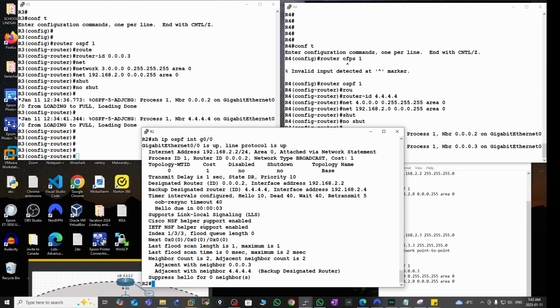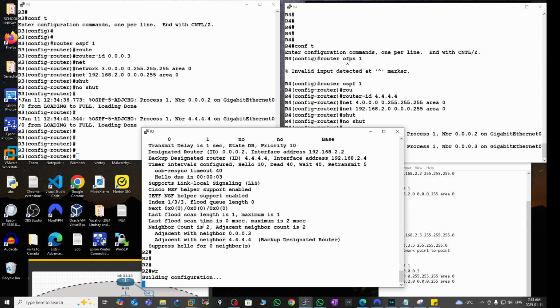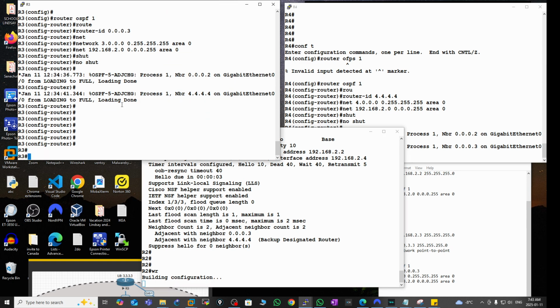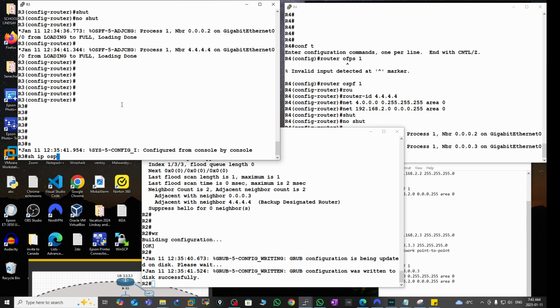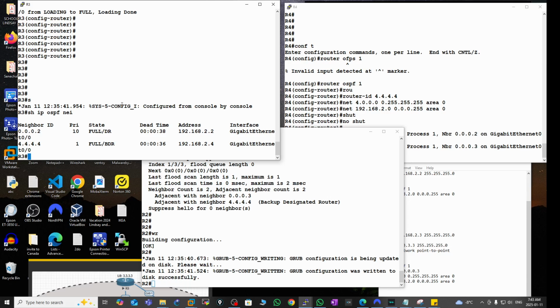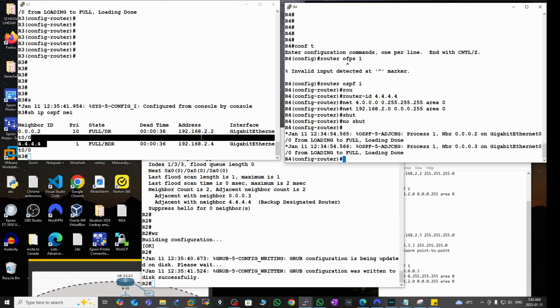Let me save the configuration here. Okay, so it tells me that the backup designated router is router 4. Why is that? Because as we said, it's a fair election. There's a tie in the priority between router 3 and router 4, so the second in line was the router ID. The highest router ID was router 4. That's why router 4 became the BDR.